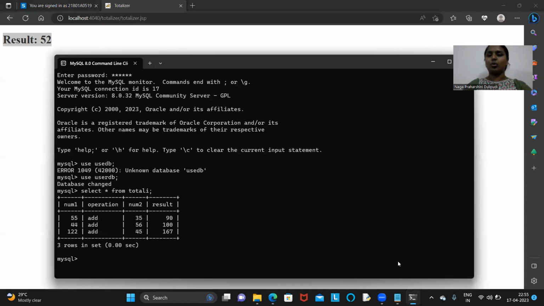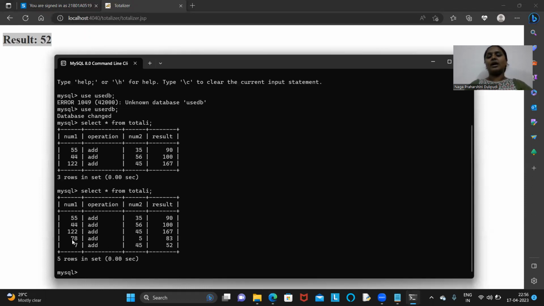Let us check whether it is stored in our database or not. For that, similarly, I am clicking on my table name. As you can see, our recent operations are stored here in this database.